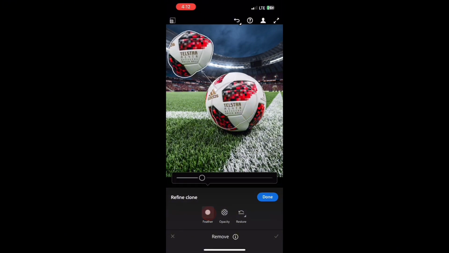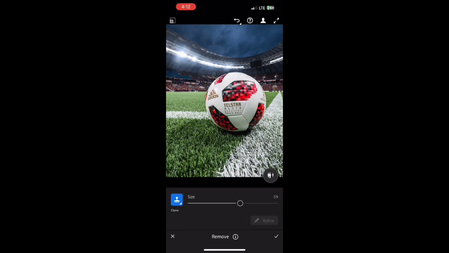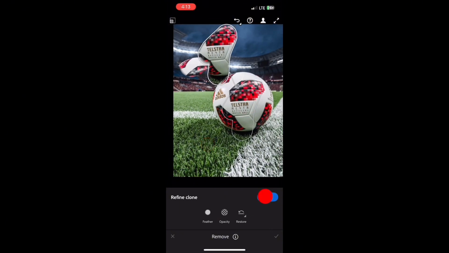Assume I want to clone this name, then you can give it more effect by reducing the feather, so you can see the effect it's going to give. Then you can reduce the opacity, and if you want more opacity, increase it. Then you can restore it to your normal position, just to fade it out. You can do that multiple times.